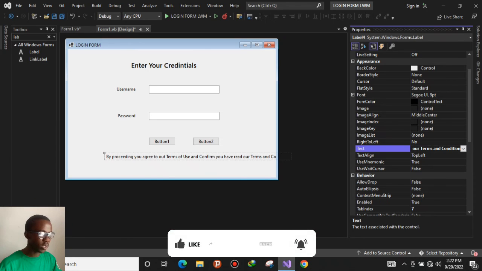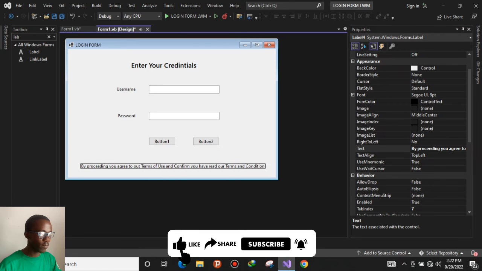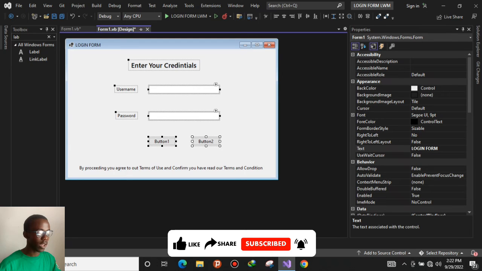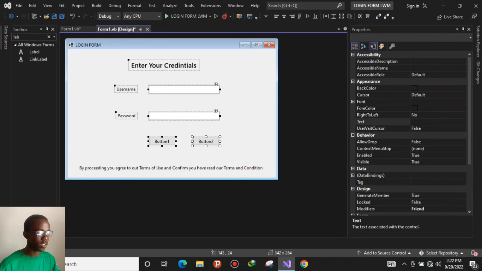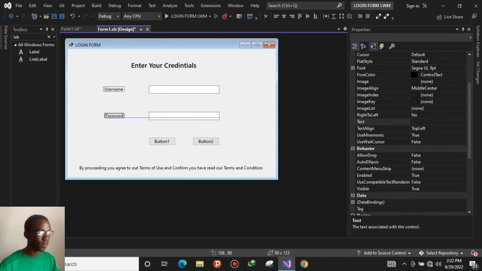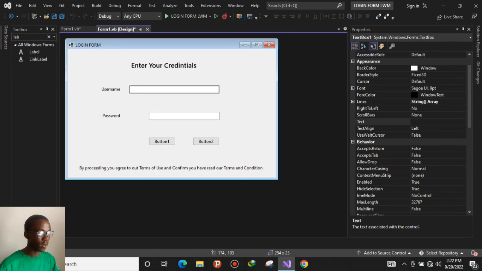Then this one I'm going to put at this part of the screen. Let me select everything. I just want to try to align it on the center. I think it's fine. Let me take this one, align it, and push them to the other side of the screen. Then I'm going to do this and do that.